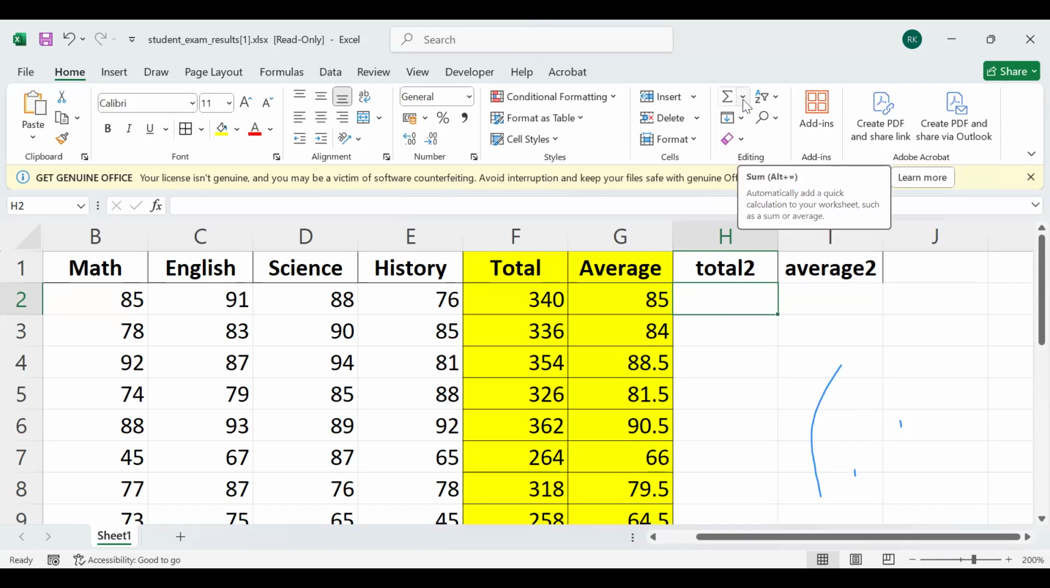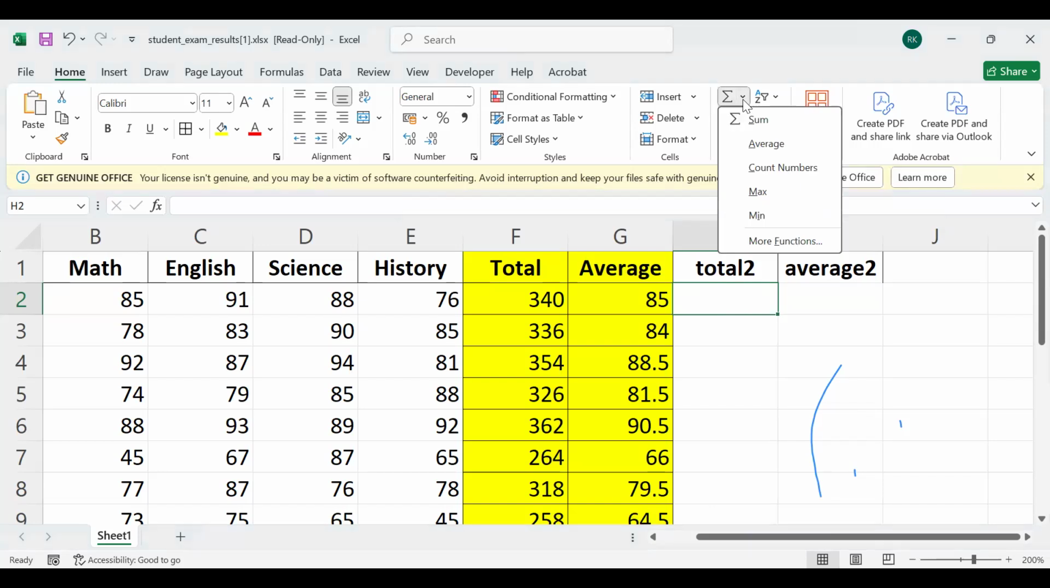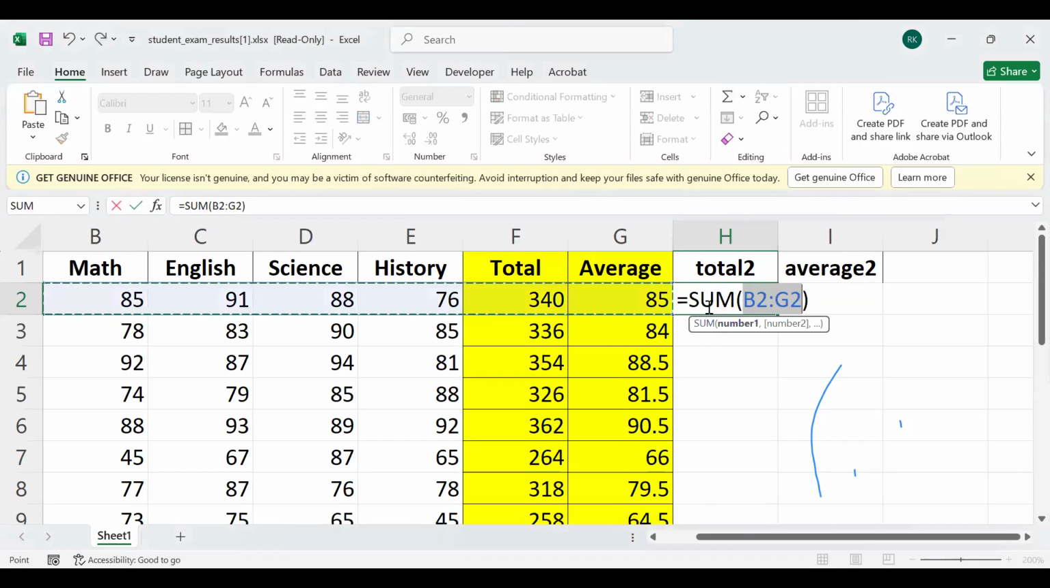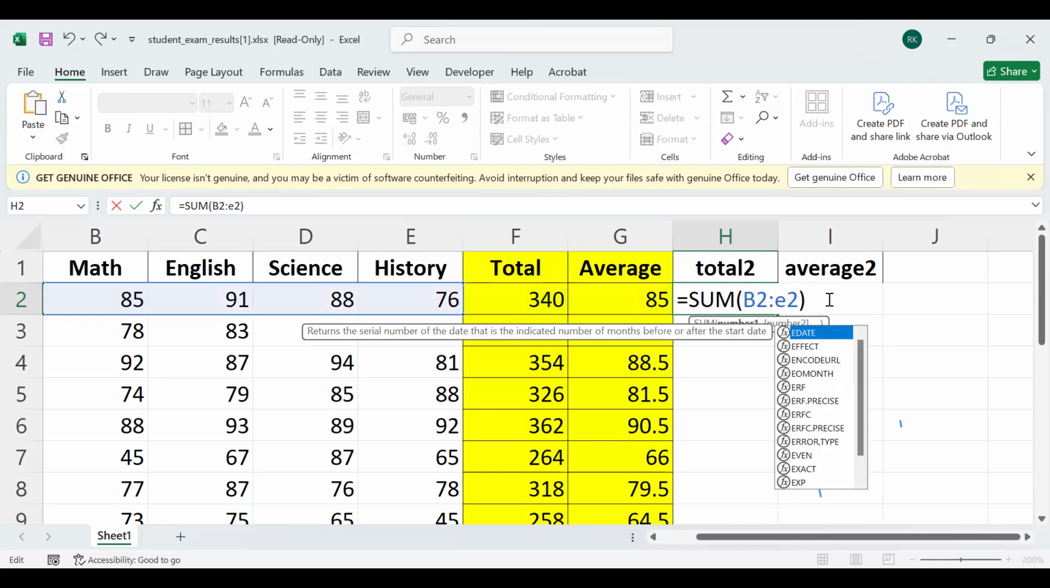So we come to our summation symbol there. Then we have sum. Excel is going to put for us equals sum, then open brackets. What Excel actually does is think that you need to add from B2 up to D2. But remember, our subjects end at E2. So we are going to add just here, and we put there E2. Then we shall press enter.